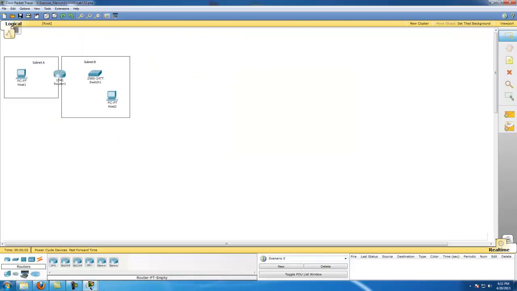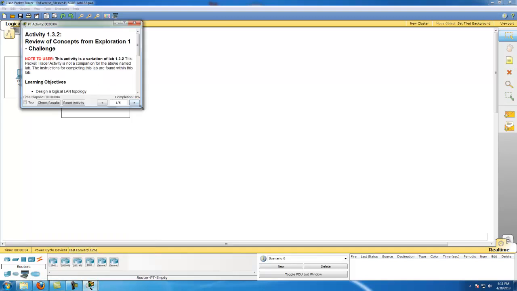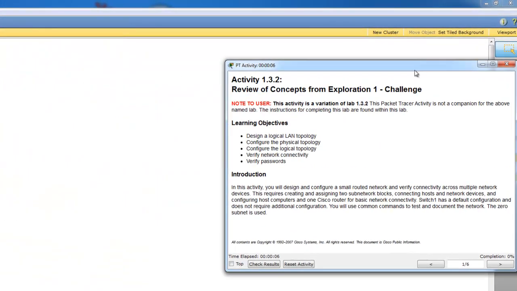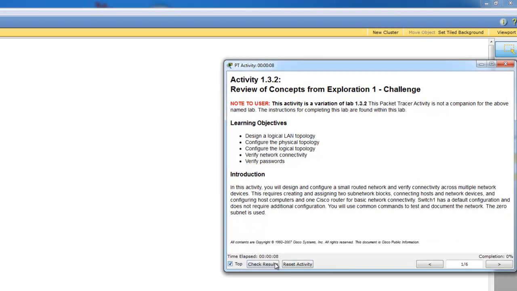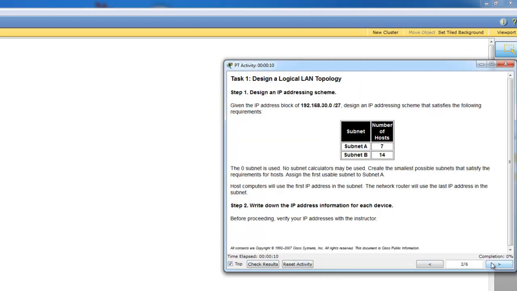This one here is again just the same old that we just did. Just a little challenging supposedly, but the same exact stuff. We're going to be using 192.168.30 for 7 hosts. That's going to be a 240, I think it's a slash 28, and also subnet B, well, for 14 hosts, it's going to be a slash 28 as well. So let's go and get started.